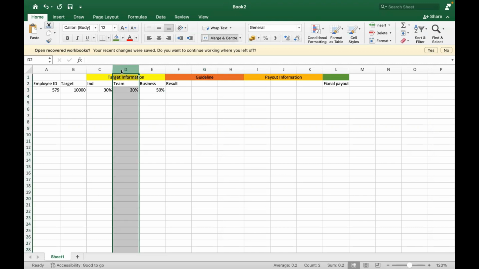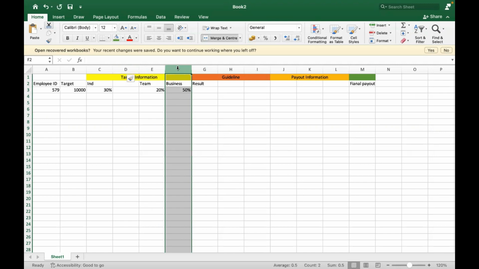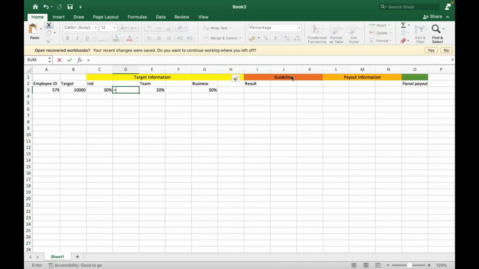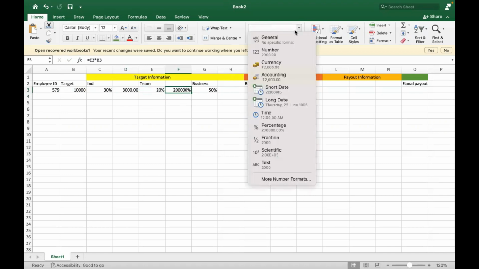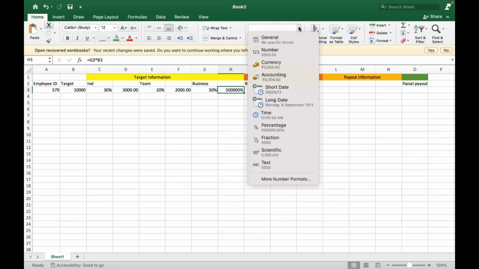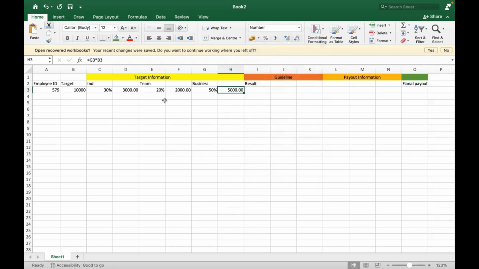Now, what will happen? This became our percentage, and accordingly the system will calculate the amount. So 30% of my target becomes 3,000. Are we good here? Raghu? Yeah, good so far. Now, similarly, the target amount for business and team will get calculated. So we see 5,000, 2,000 and 3,000. I have created one bonus plan.